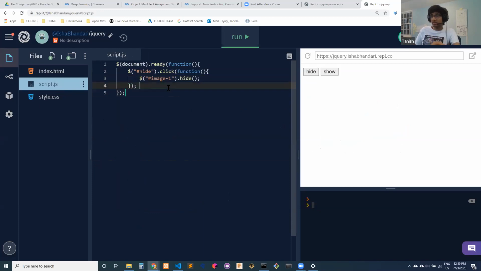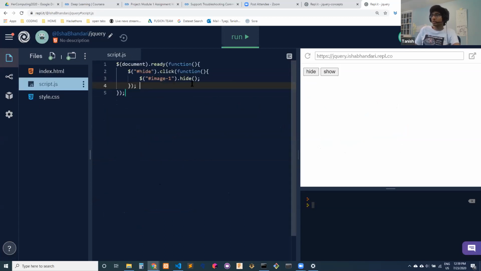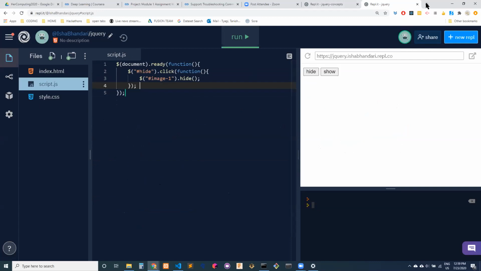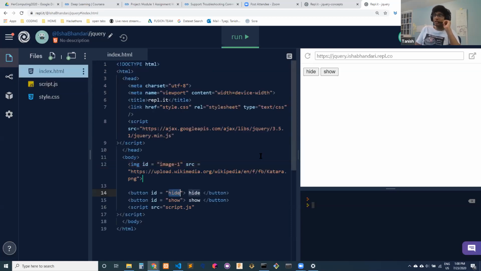So now you should try doing it for show. So here, just change around. You have your show ID for the show button, and then the jQuery command is just .show instead of .hide. Just the same thing, instead of .hide, .show. Also remember to change the ID of the button that you're creating the click function on, because you don't want the hide button to do hiding and showing. You want your show button to do the show and your hide button to do the hide.